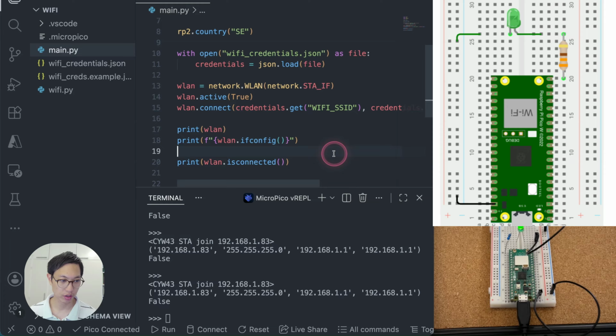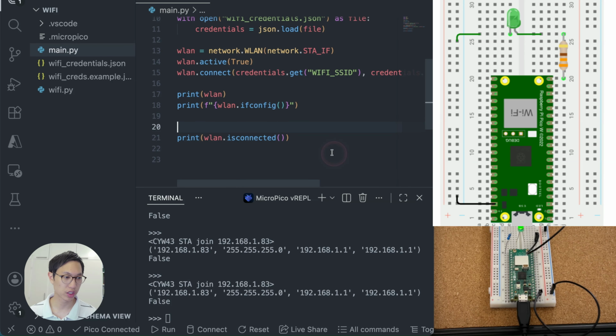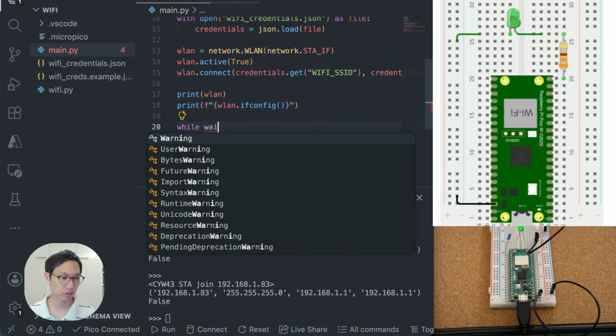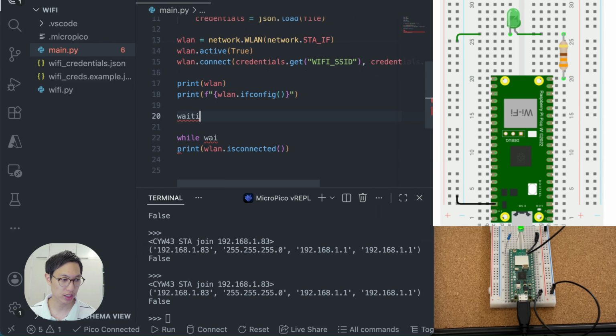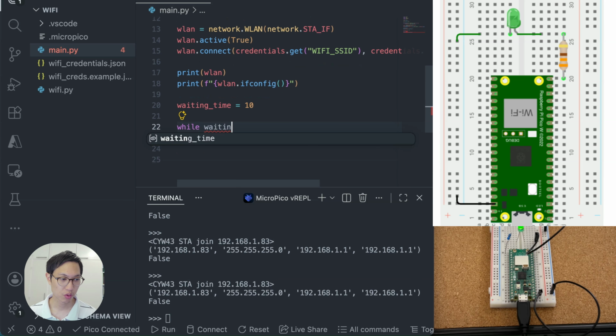Let me make a loop here to see if we need to make it more robust and wait a little bit, I think. While waiting, we create a waiting time here. Waiting time equals 10 seconds.